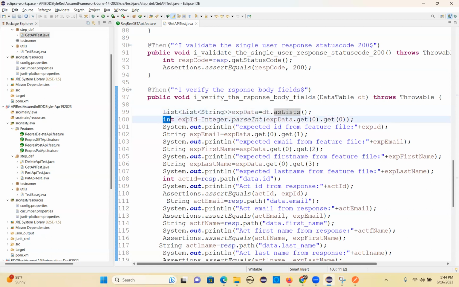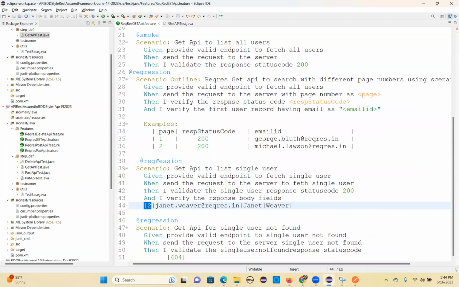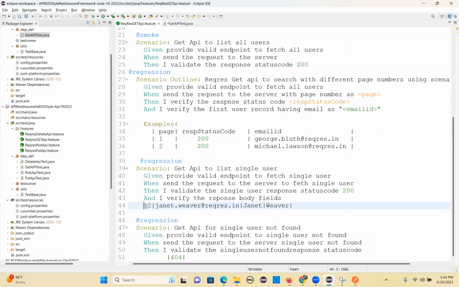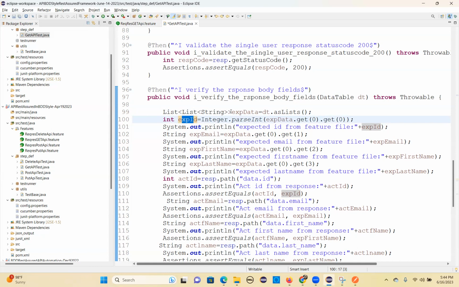Okay. See, int expected ID. So this ID, how are you getting this ID? See, first row, first column. So this is the list of list. So data.get(0).get(0). So first the row list, then the column. So you specify both, then you will get an ID. Then you print that.